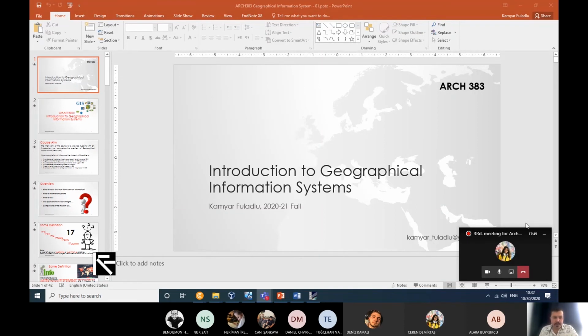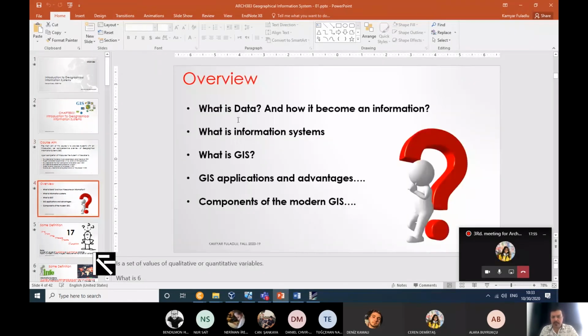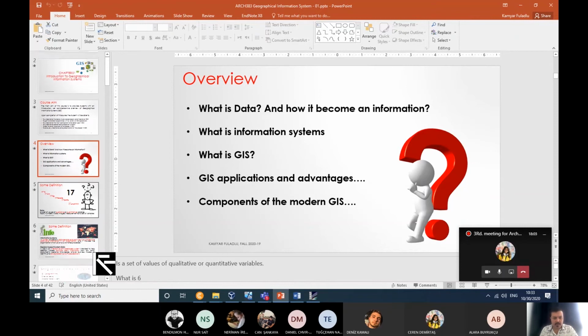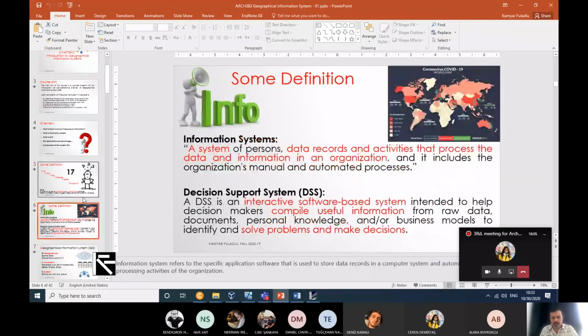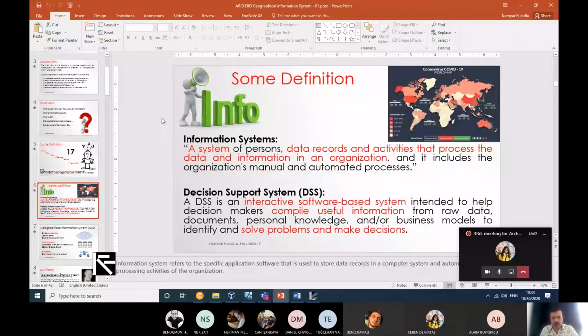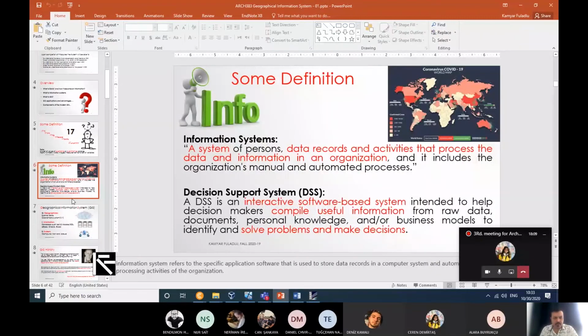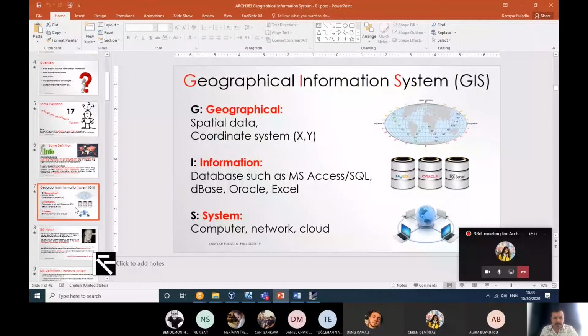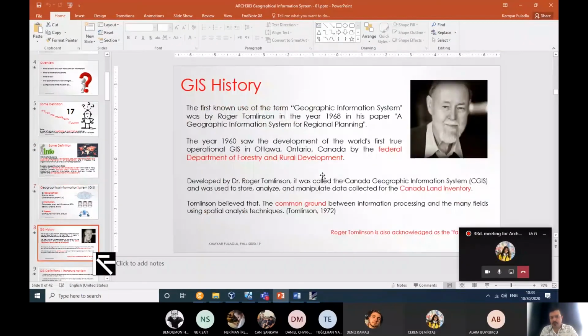I'm just going to go very quickly over the course of what we have done up to now. In the previous session we had an overview: what is data, what is information, what are the GIS applications and the components of GIS. We started to give some information about the GIS definition. Then we talked about the history of GIS. The father of it was Roger Tomlinson.